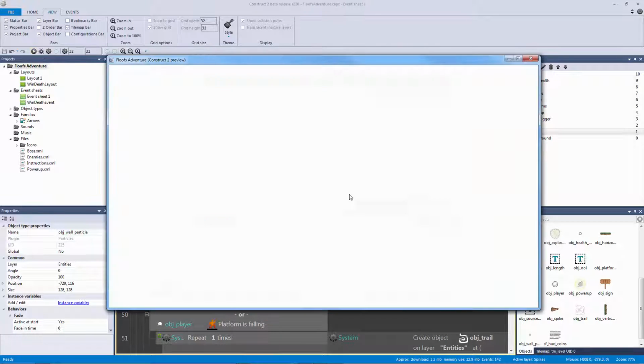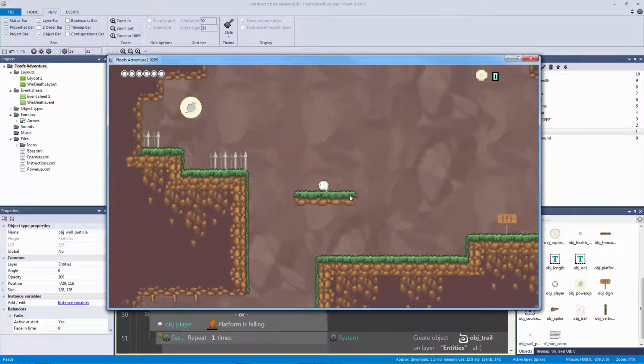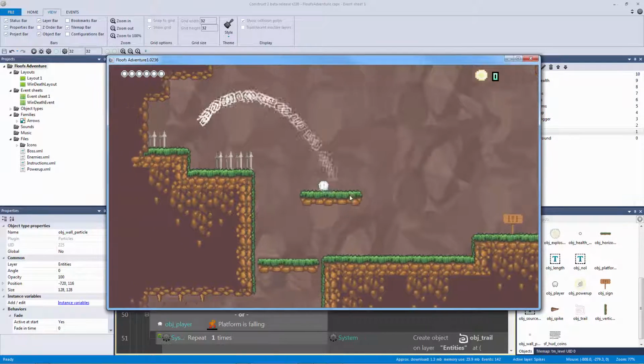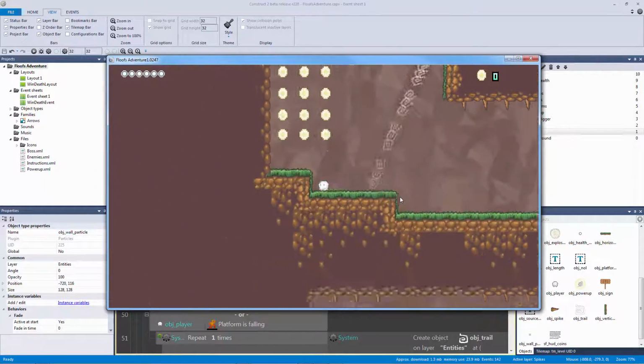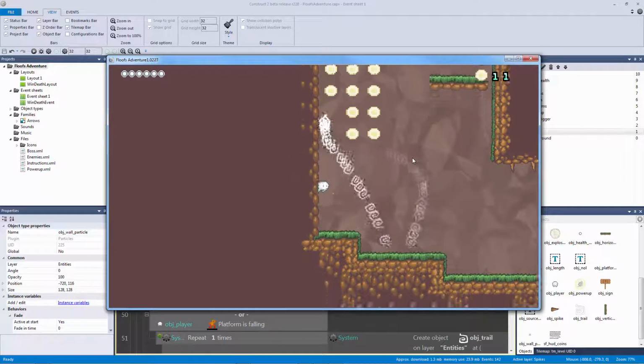So let's see how that looks. And we should be right by our power up. So let's grab our power up and let's wall slide. Perfect. So it's kind of just like something you should mess around with. Just some cool little feature that you could add.